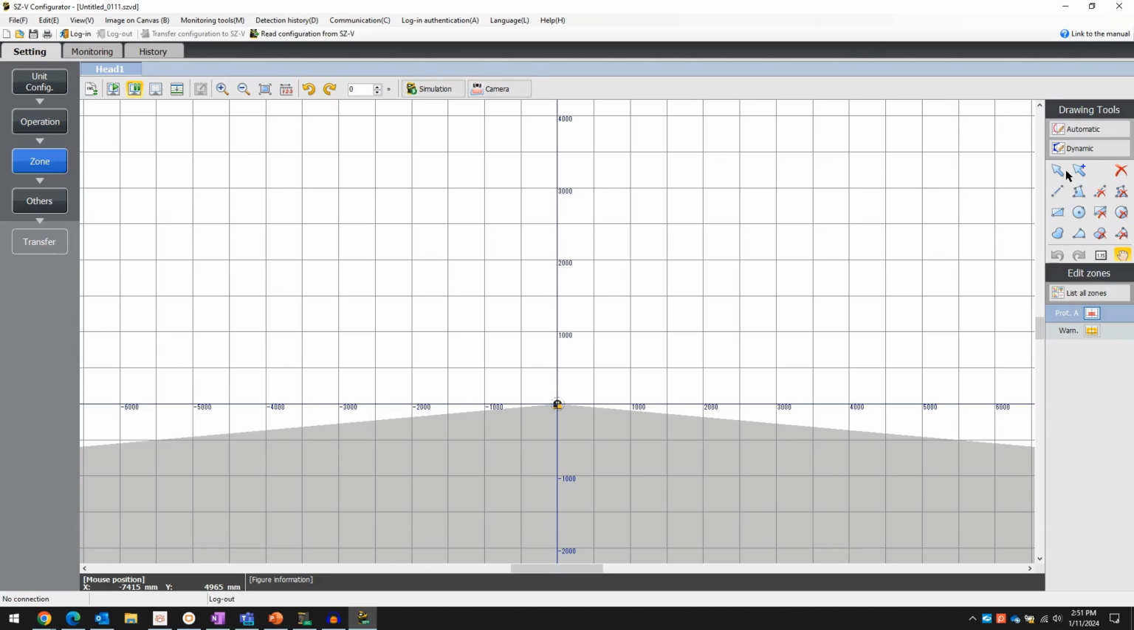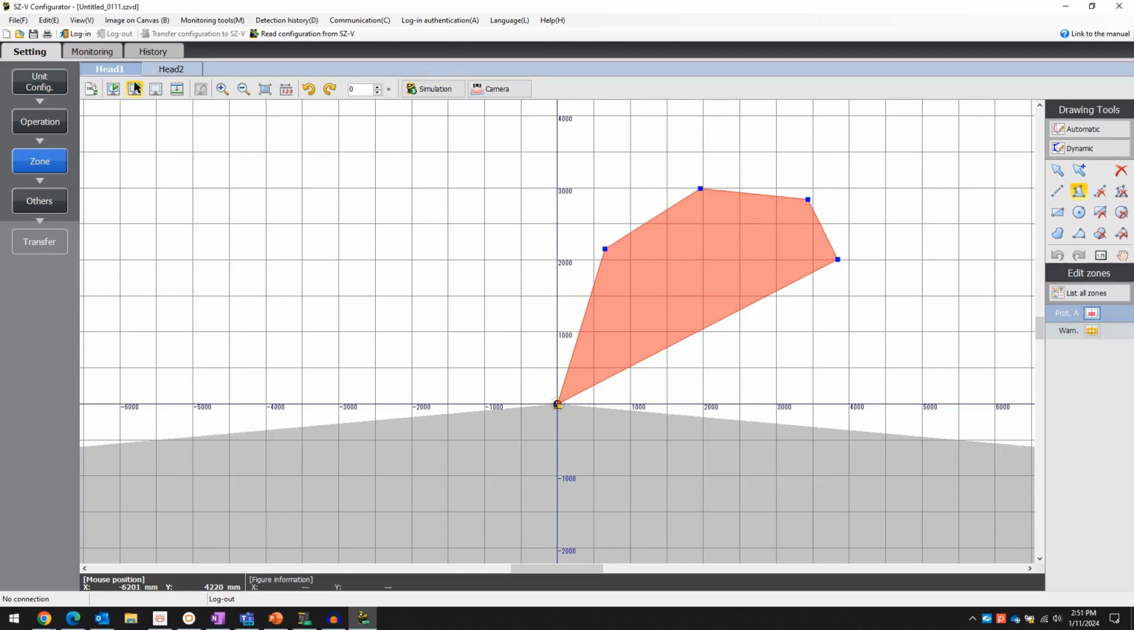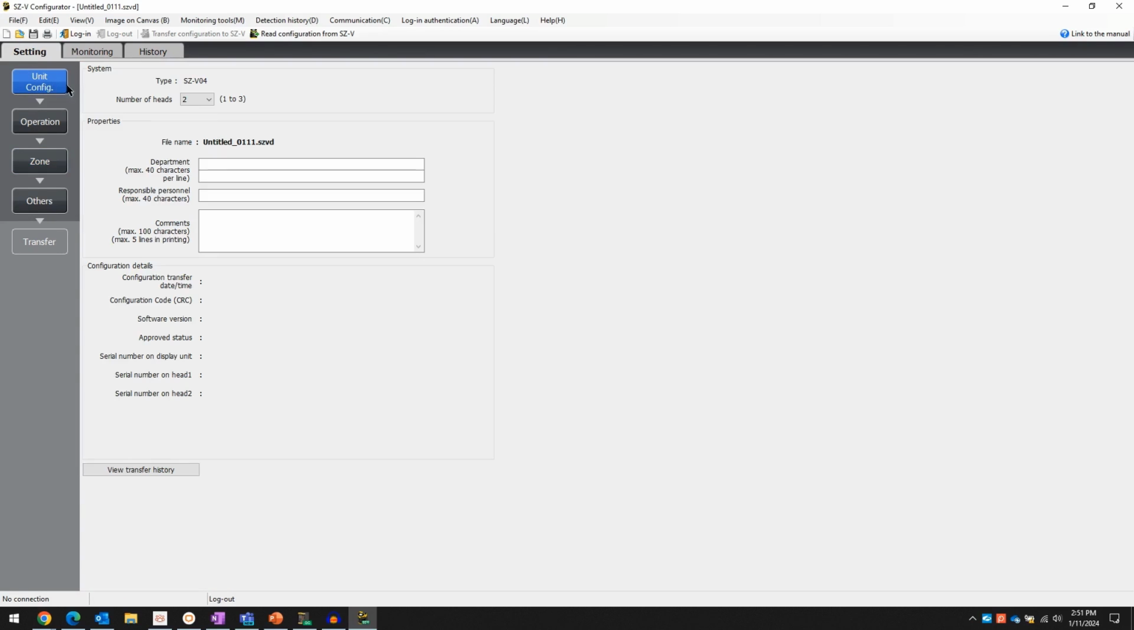On the right-hand side, we've got all the tools used to draw or erase parts of the zone, and underneath of this, we can select which zone we're currently editing. If you're setting up a scanner with multiple heads, there will be tabs on the top left of the screen to switch from head 1 to head 2, for example.